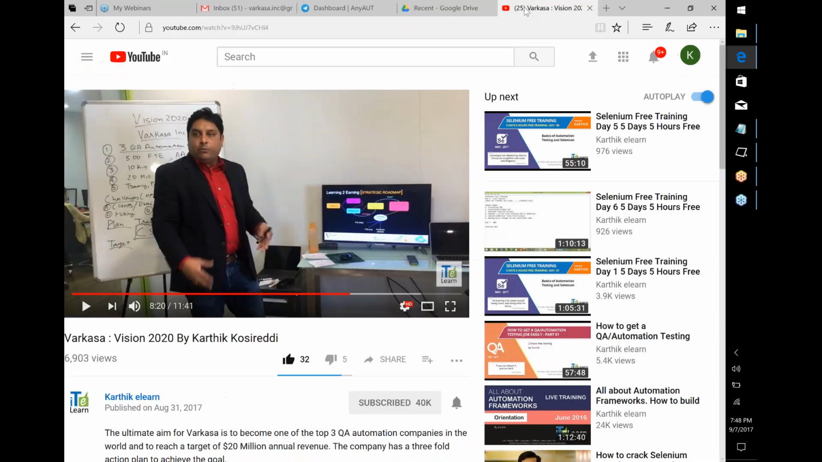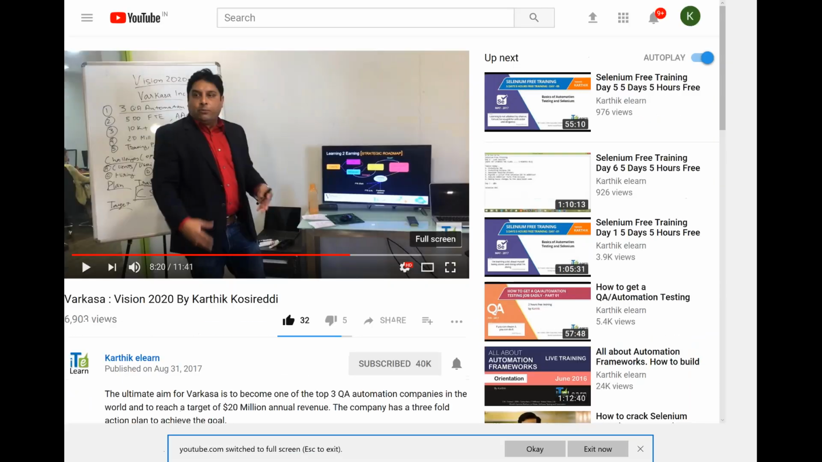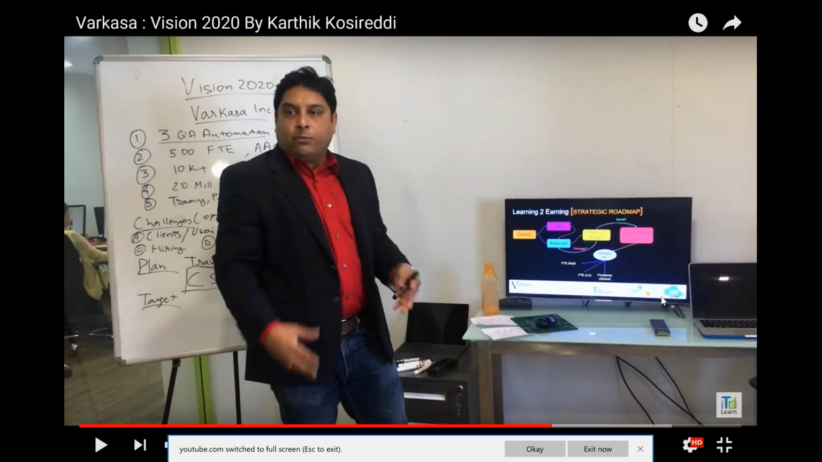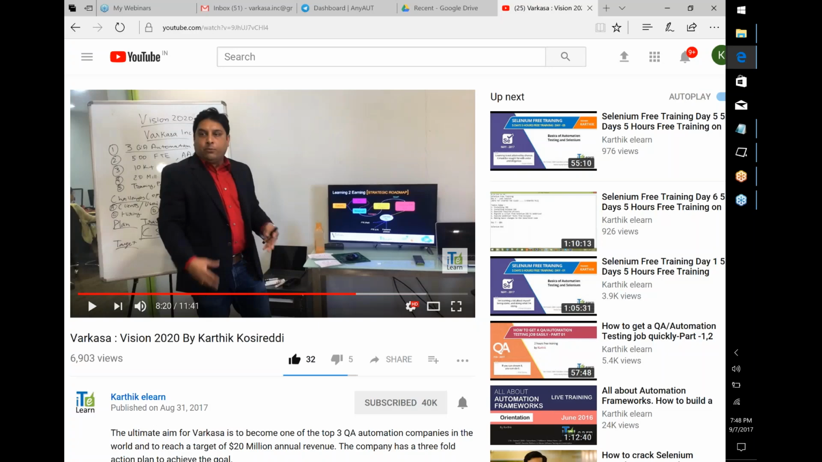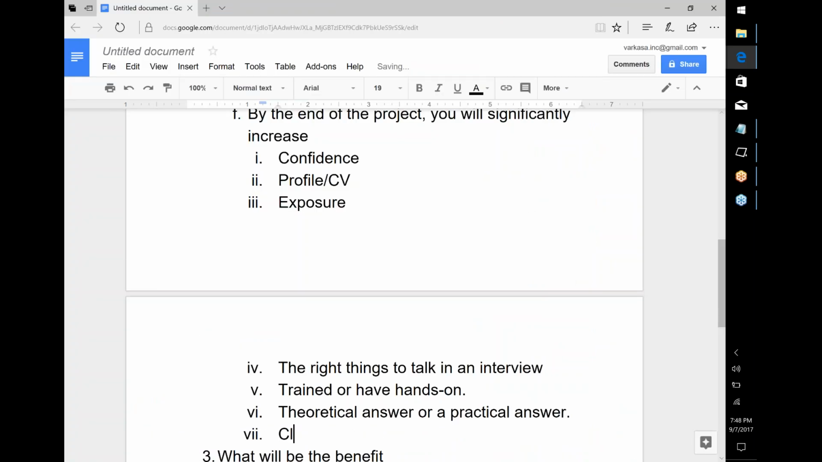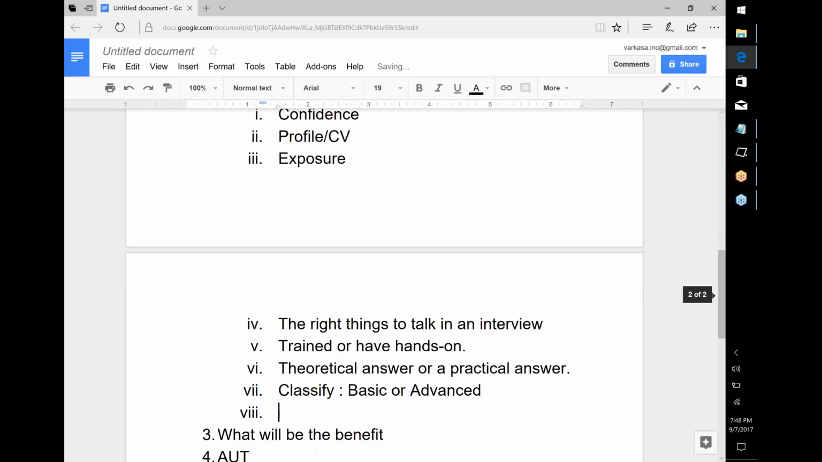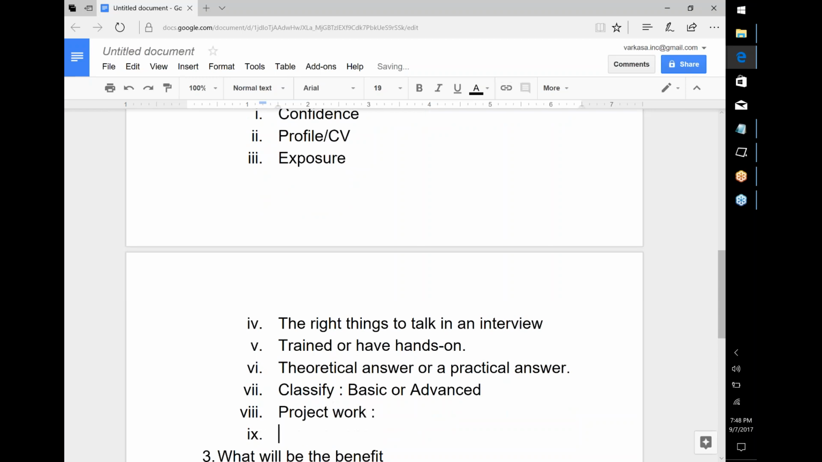But this slide here is basically talking about the same. On the right side here, it talks about how we go about classifying you into basic or advanced training, depending on where you are. Then we talk about project work. Then we talk about internship.